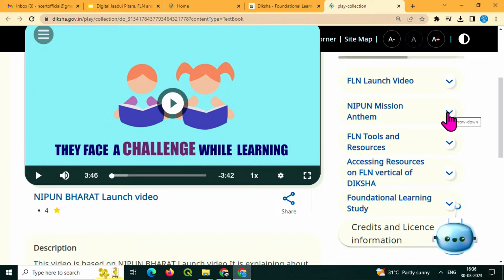And different states and UTs also can have such FLN resources, because Diksha, as I have mentioned in my first presentation, is a federated structure. Nothing is controlled from the center. All the states and UTs have their own spaces on Diksha. So they can also create their own space for this FLN vertical, foundational literacy and numeracy, and they can customize the resources made available by NCERT, translated in the regional languages, so that these resources are not developed from scratch, but already available resources can be customized and translated in regional languages.